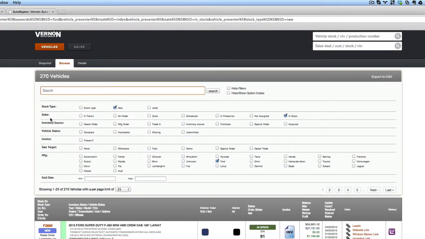The next is the inventory source. This can tell you if it's a dealer order, a manufacturer order that they put in, a trade-in, a purchase unit, a special order, or we acquired it via another trade channel. Vehicle status, this is something that we're going to use administratively, and we'll talk about that in another tutorial, so you can look at different vehicles and see if they are completely finished and enriched or if they're not. Invoice, this will tell you if the invoice is present.